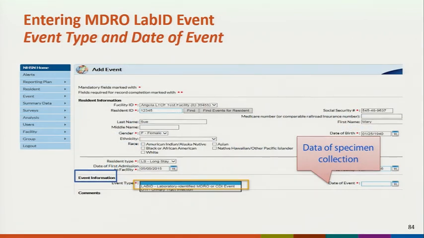Okay, then once we've entered all of our resident information, we scroll down to the event information. Again, your event type is going to be LabID event. This is the option for MDRO and CDI. The date of specimen collection is your date of event.